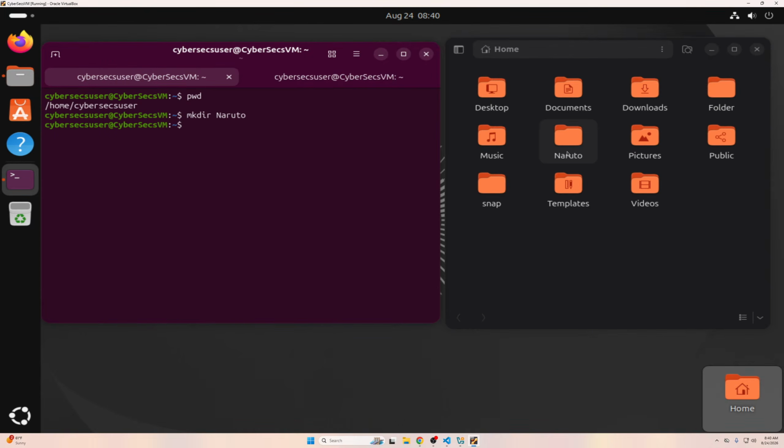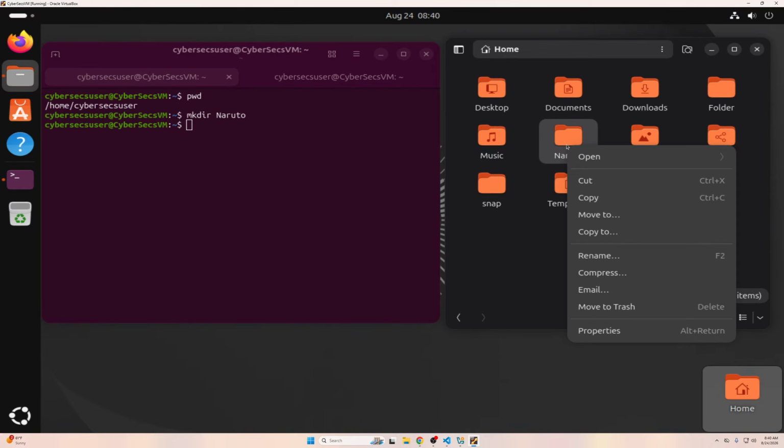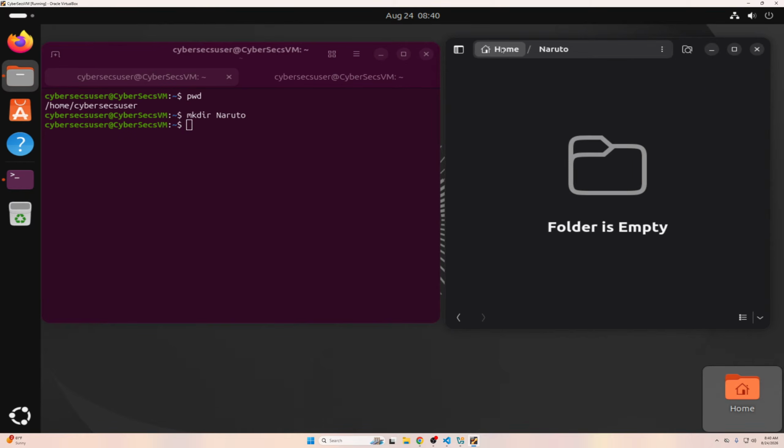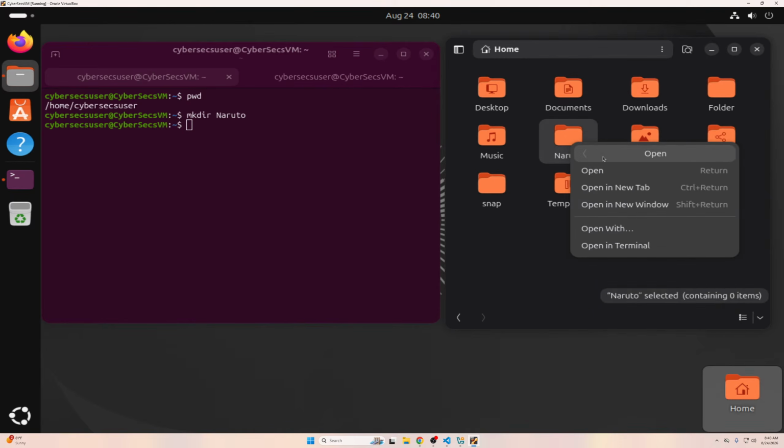And as you can see over here in our graphic user interface, we made the new directory, or the new folder, Naruto. And let's just say we want to go inside of this directory. We can do that in the graphic user interface by just double clicking it. We can go back and right click and hit open. There we go. Sorry, I'm still learning too. So you can double click it or you can right click, open, and then, oh, I guess you can open in a new tab or in a new window, or you can open it in terminal.